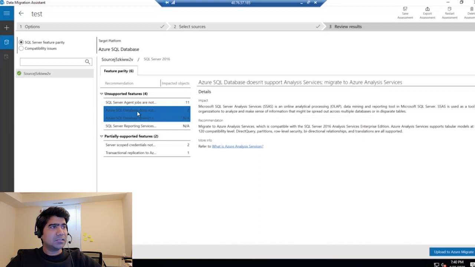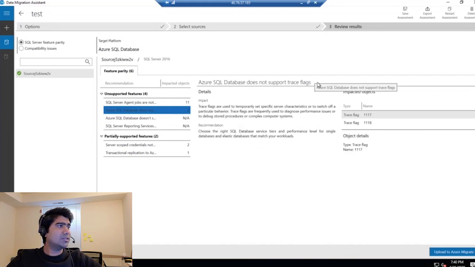Another one is Azure SQL database does not support trace flags. So this also you have to keep in mind. In case you are using trace flags anywhere, you will not be able to access them on Azure SQL database.